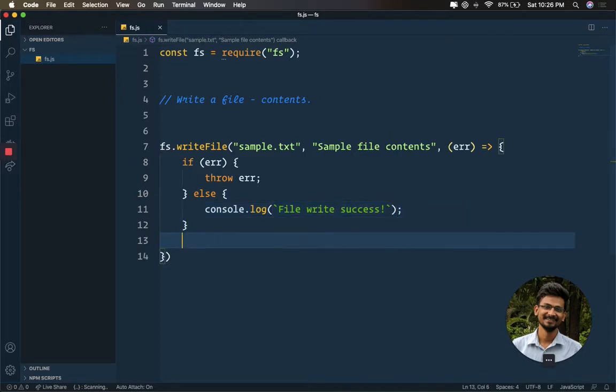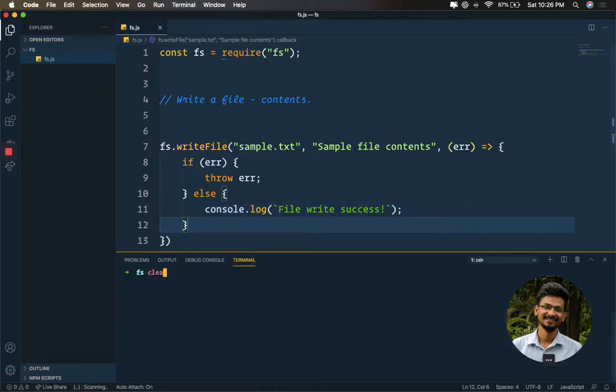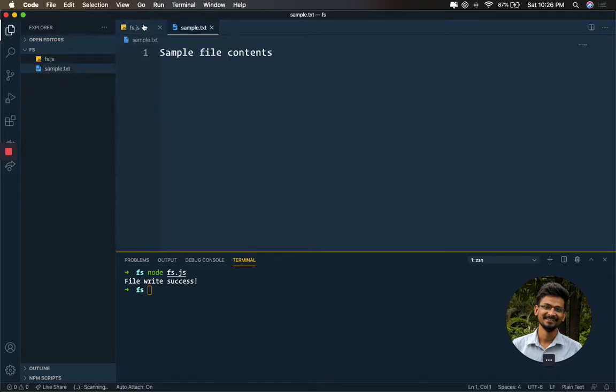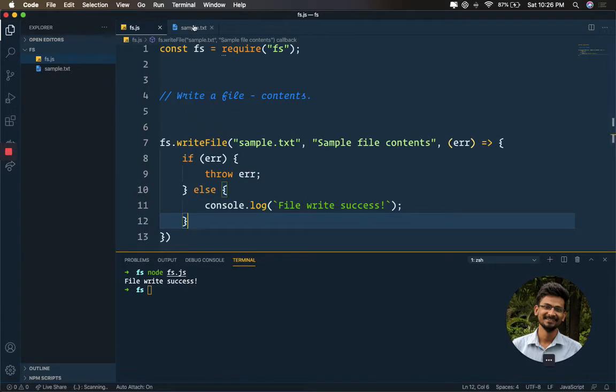Now let's run this file using the command node and then the file name. If we see here, the file write success has been printed to the terminal, and there's a file called sample.txt which is relative to this folder. Let's view the contents of the file. Yeah, so we got our contents written to this file called sample.txt.